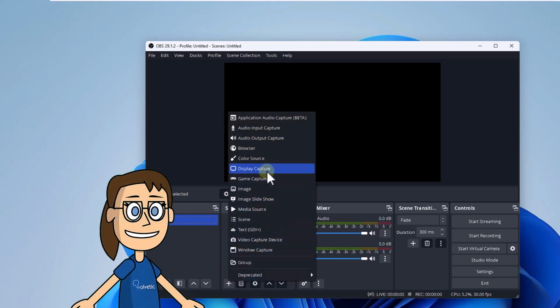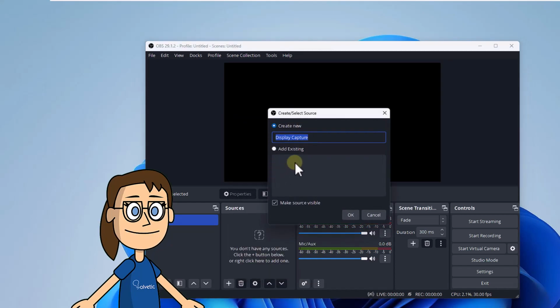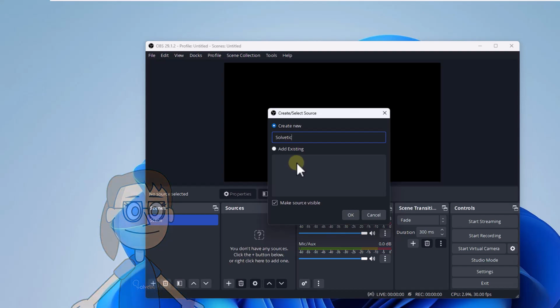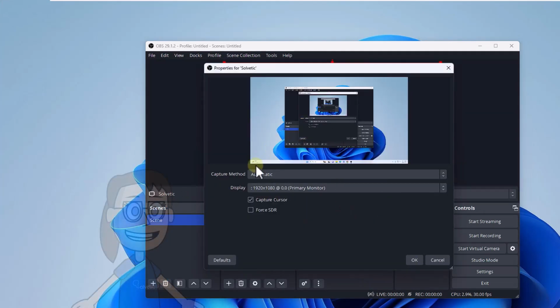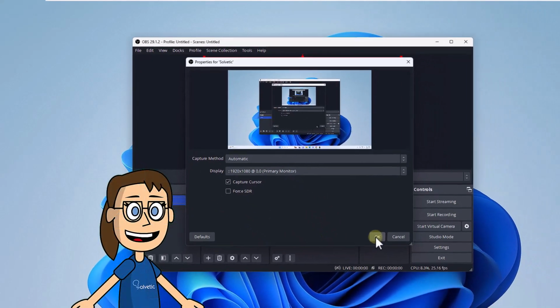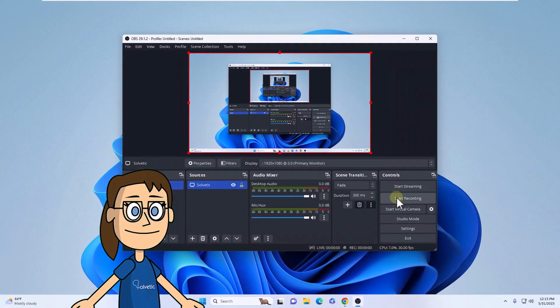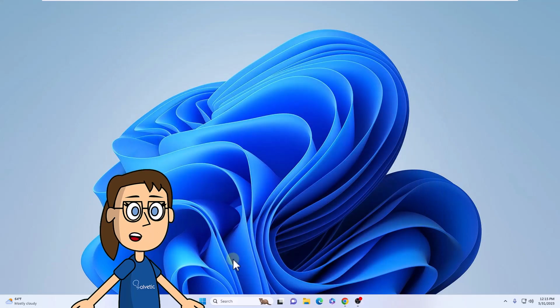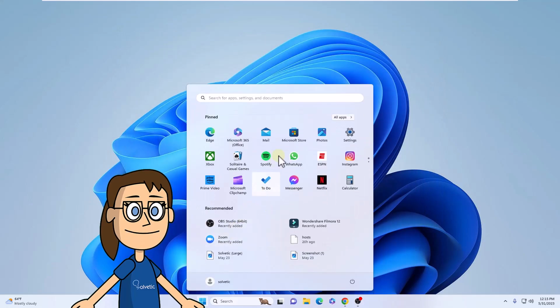Once this is defined, in the section called Sources, you will click on the plus sign. There you will click on Screen Capture. Assign the desired name to that capture. You can define the parameters to use in the recording of both the screen and the method to use. To record your PC screen, you are going to click on the Start Recording button and you can record whatever you want.